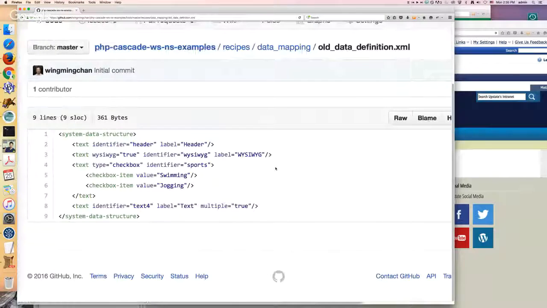Okay. So this is just a simple data definition. I want to basically assume we have 4 fields: 1 text field here with the identifier header, and then a WYSIWYG with the identifier WYSIWYG. Then I have 2 checkboxes for the sports. And then the 4th one is a multiple field. It's a text field, but multiple.